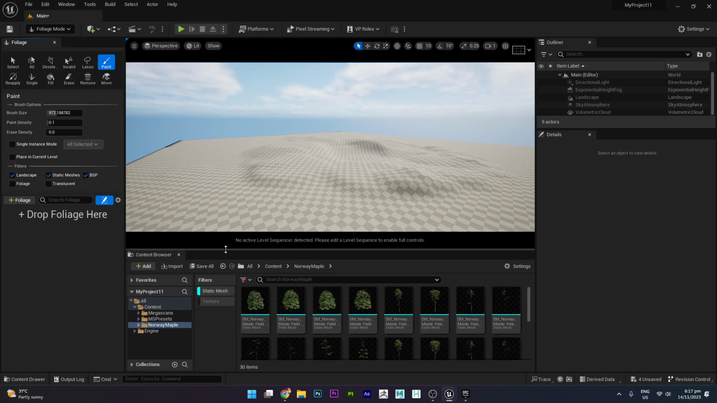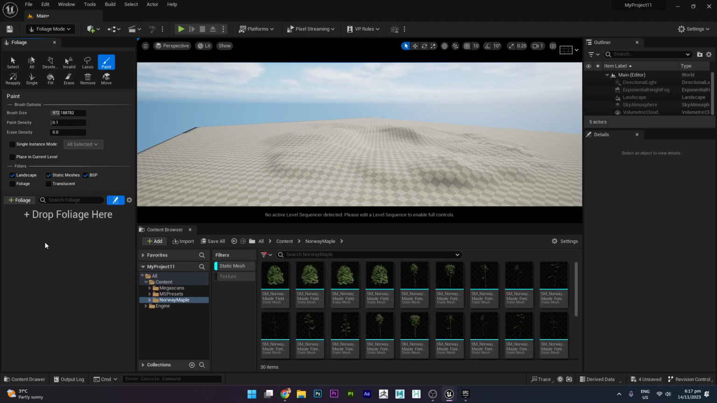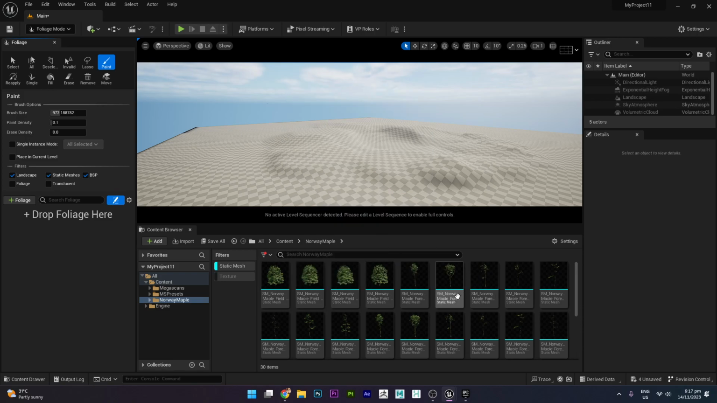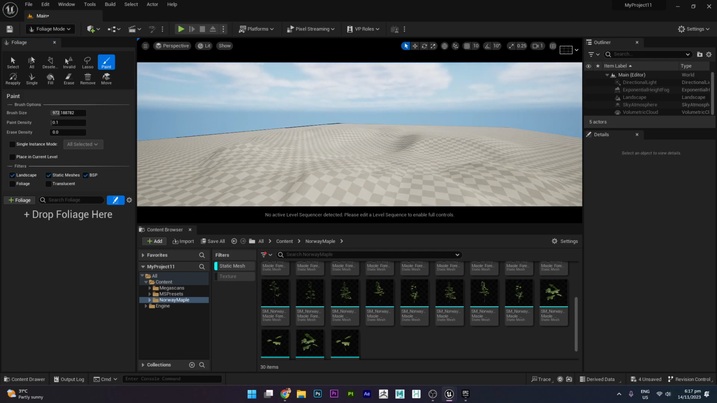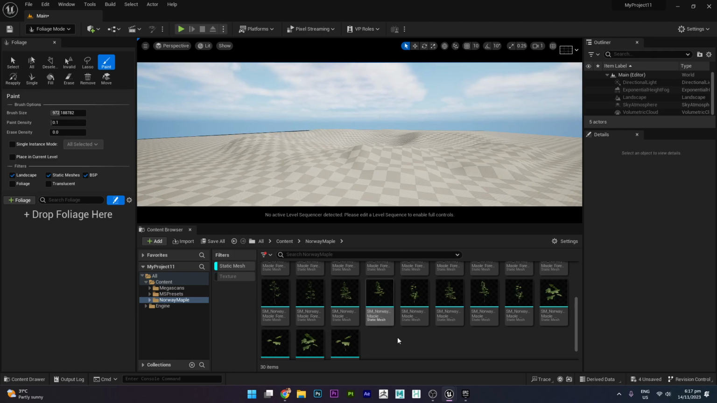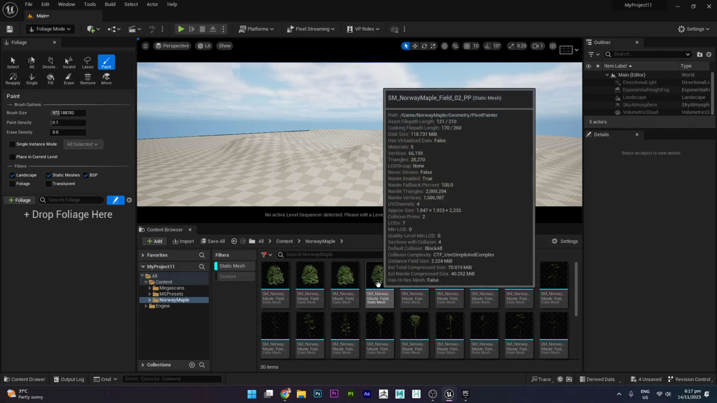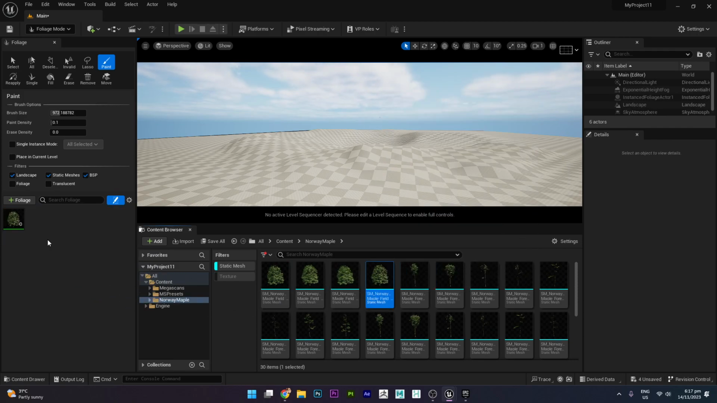Okay, so one advantage of using this mode is that we can create multiple trees all at the same time. So we can load up different types of trees here, and just by using the brush, you'll be able to create those trees here in this landscape. So let's try it out. I'm going to use different trees here. Maybe this one. So simply drag and drop.